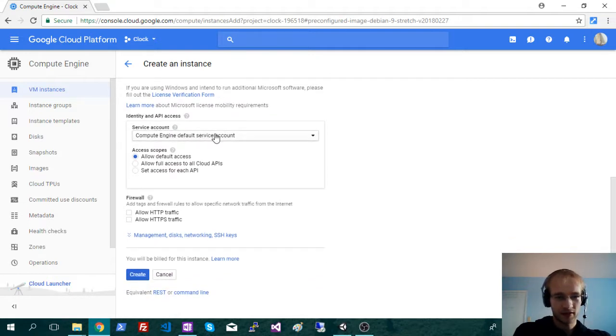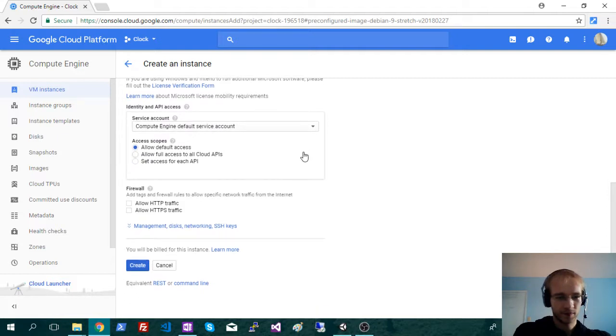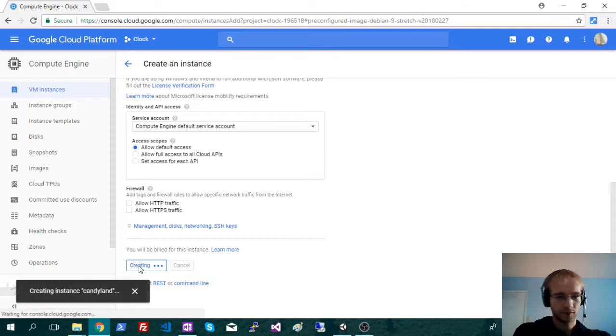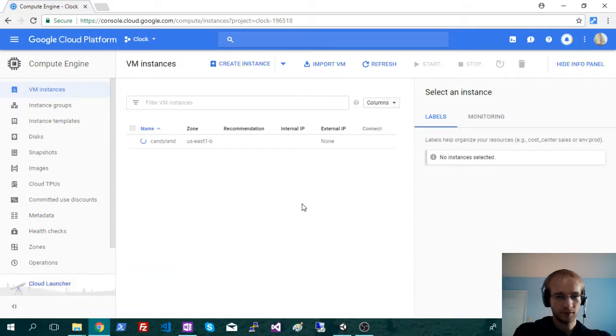Okay, IP access. I think just leave all that the same. For the firewall, you don't need to tick either of those. That's more if you have a web server. So you'll be billed for this instance. As long as you're okay with that, just click Create. Just takes a second to spool up here.